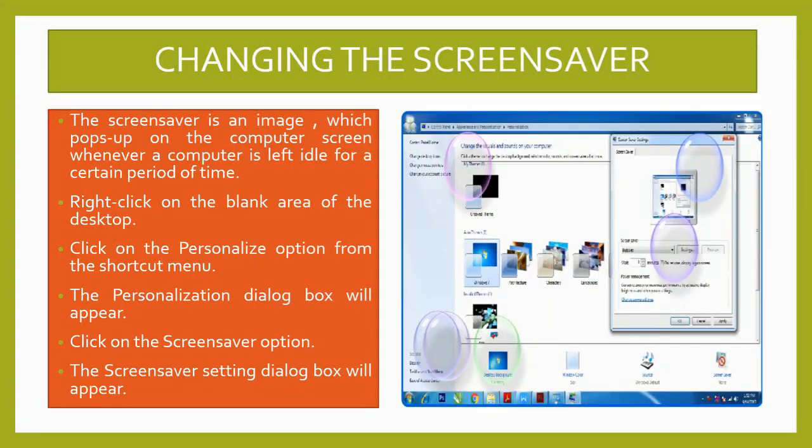The screensaver is an image which pops up on the computer screen whenever a computer is left idle for a certain period of time. By pressing any key or moving the mouse, you can again get back to the normal screen. Follow the given steps to change the screensaver. Right-click on the blank area of the desktop. Click on the Personalize option from the shortcut menu. The Personalization dialog box will appear.